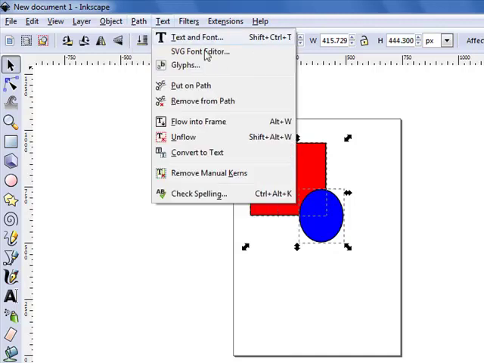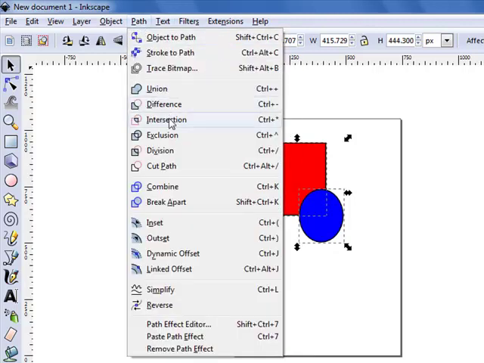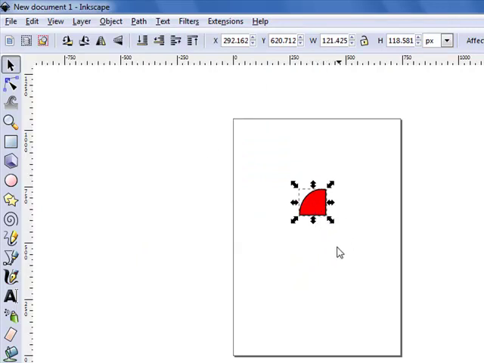The next one is the intersection. The only part that it's going to keep is where the two shapes intersect, still keeping that red color.